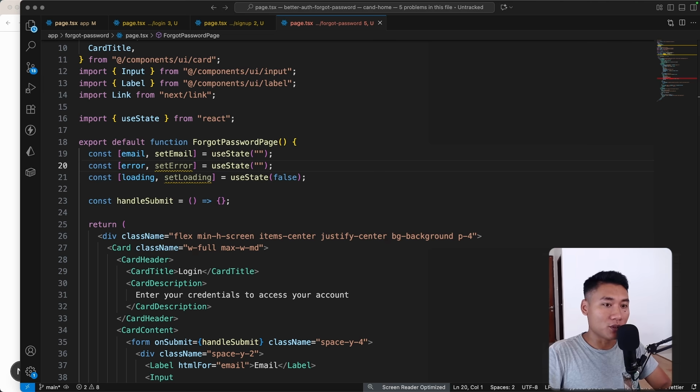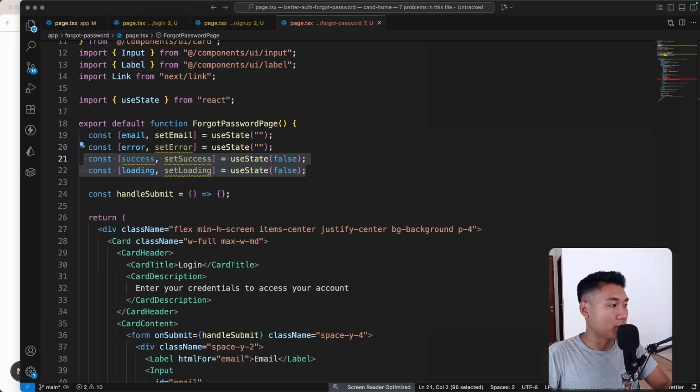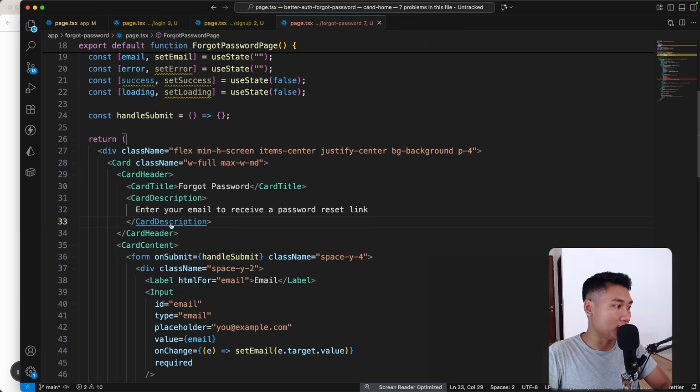I also want to add another state, like success or error. We have the error here, and also I'm going to add this success. The success by default should be false, just like this. And also don't forget to update the card title and then card description. As you can see, the card title is forget password, and the description is, enter your email to receive a password reset link.